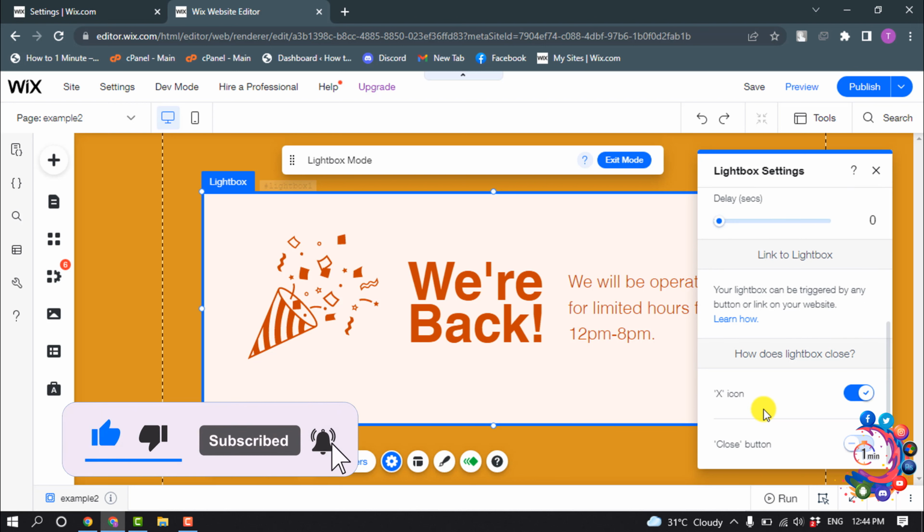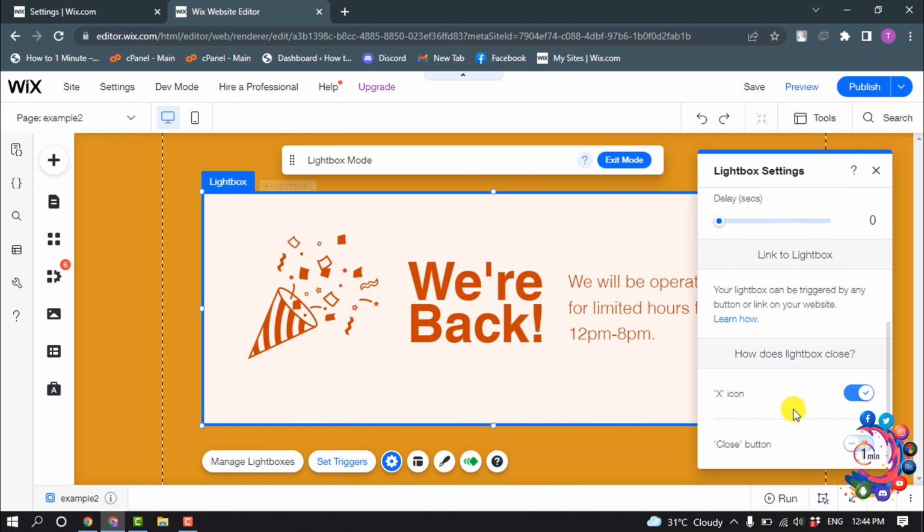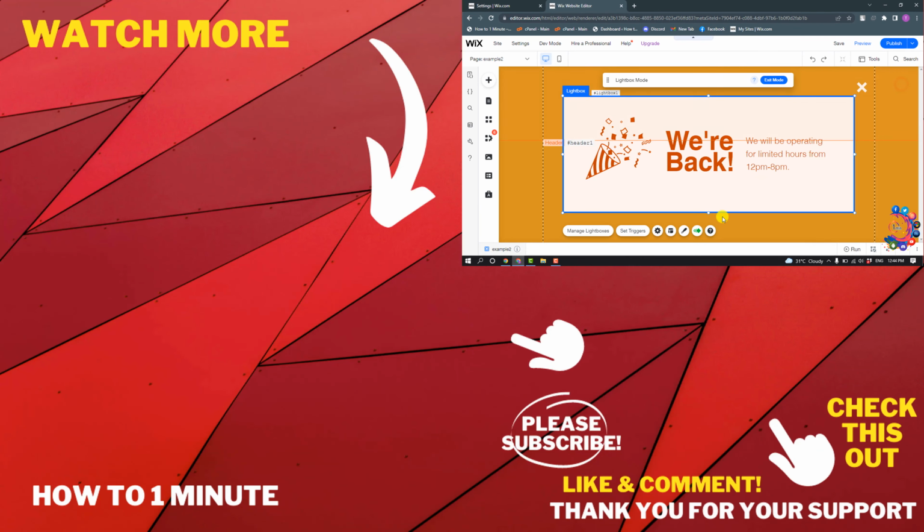And how does Lightbox close? Turn on X icon, or you can add a close button by enabling this option. And this is how we can add Lightbox to our Wix website.